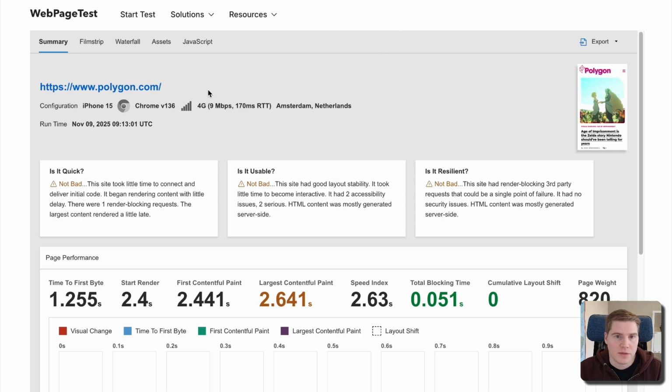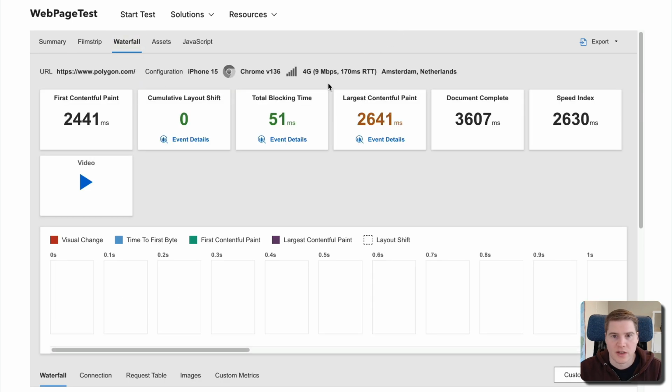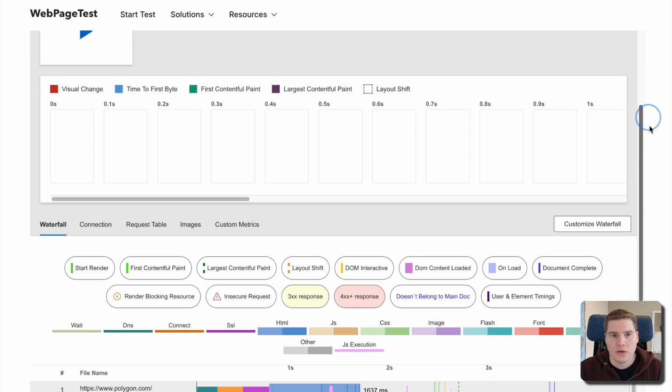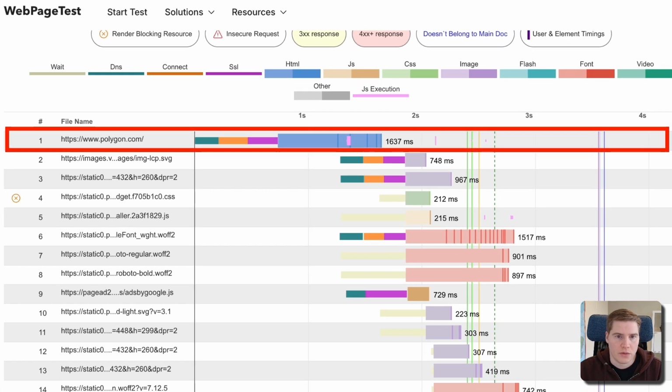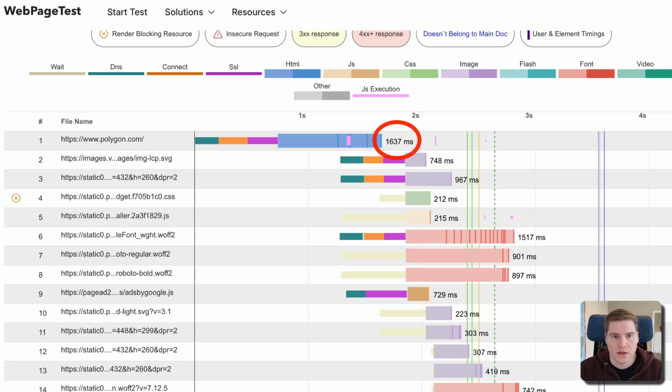The waterfall view is maybe the most useful feature of WebPageTest. It tells you when different resources are loading during the page load process. The first request is always the HTML document. This file then references other resources that need to be downloaded. In this case, it takes about 1.6 seconds to download the document.